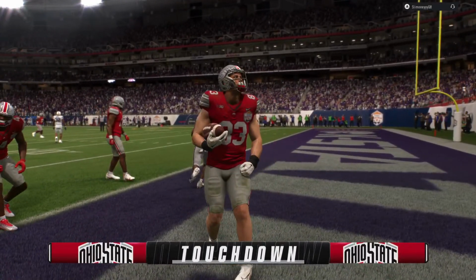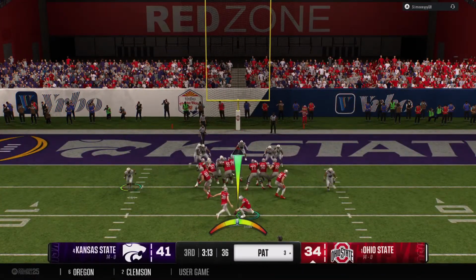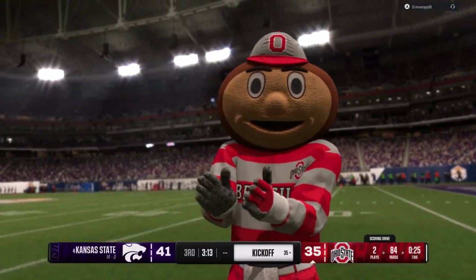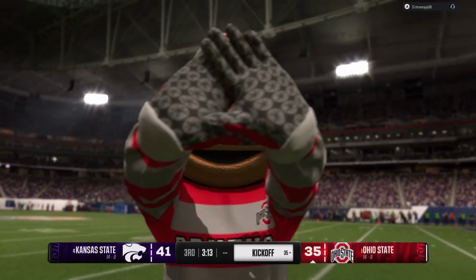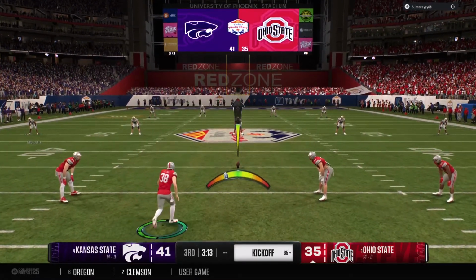Touchdown, Ohio State. Well, that's why this wide receiver is one of the best in the country. Makes a routine catch, and look what he does with it. Takes it almost a length of the field for a touchdown. And he knocks the PAT right down the middle. Kickoff team is on the field to boot this one away.